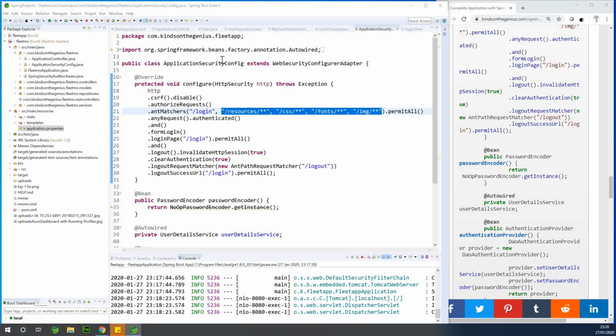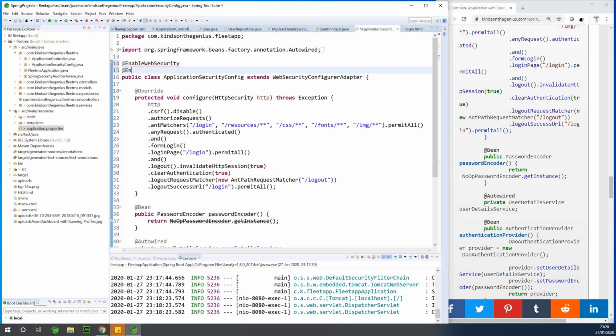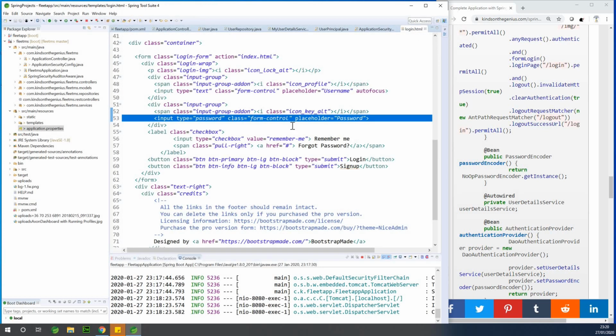So in this application security config, we're actually going to add two things. We are going to add @EnableWebSecurity, and also we are going to add configuration. Okay, so that is the two things we are going to add. Save and Control-Shift-O on my keyboard, and we are going to go to the login page.